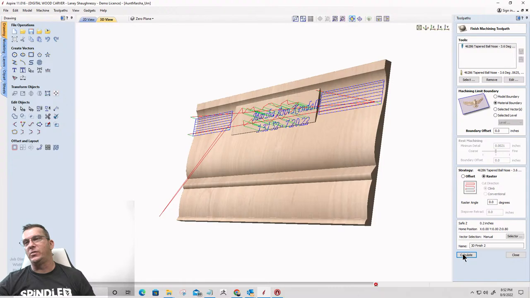I'll have a conference with the family before I make any final decisions on the text, the dates, the fonts, and everything. This is just the main design, but we'll get all those details worked out. All right, so it's calculating the finish cut right now. Again, I'm just using an 1/8 inch tapered ball nose. There's not a lot of detail in this.